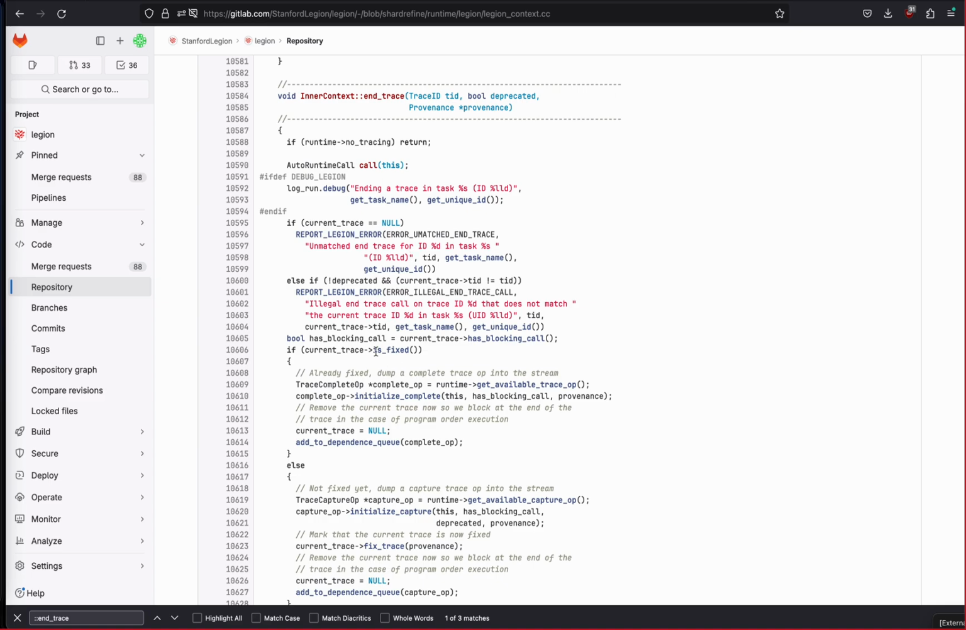Let's see. We do some checking to see if you did any blocking API calls and stuff like that inside your trace. That's more for the physical tracing than the logical stuff. The logical tracing can actually handle blocking API calls, but the physical tracing cannot.